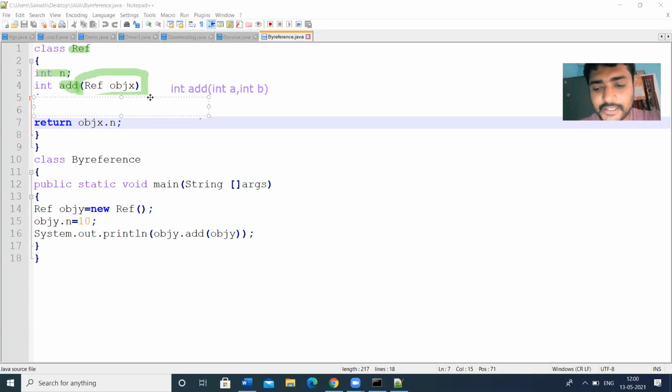Objx.n. In general, if you pass the parameters as values, then we can access directly, n is equal to n plus 4, like that. If you pass the parameter as an object, then we have to access the members by using the object name objx. So this is the method that has been defined, and then I am defining the main class.